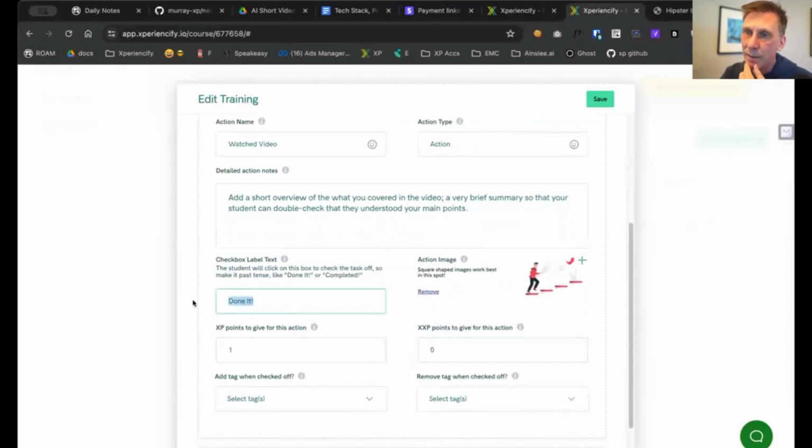And then the little box where they check it off, it's going to have a bit of text next to it, and that's going to say done it. And if you don't like that, you can change it to be like, yes, I did it, something like that. And don't forget, if you want an emoji in there, what's the magic keystroke? It's /. And I've just embarrassed myself. It didn't come up.